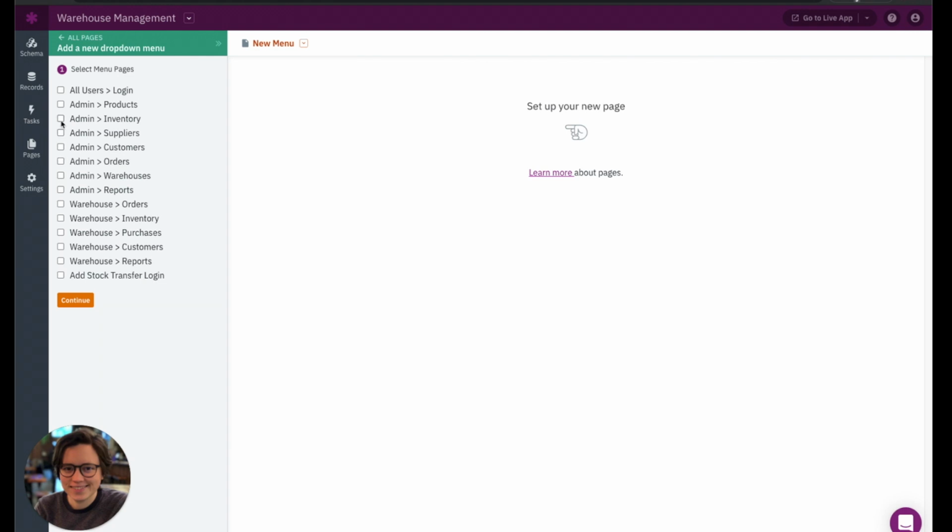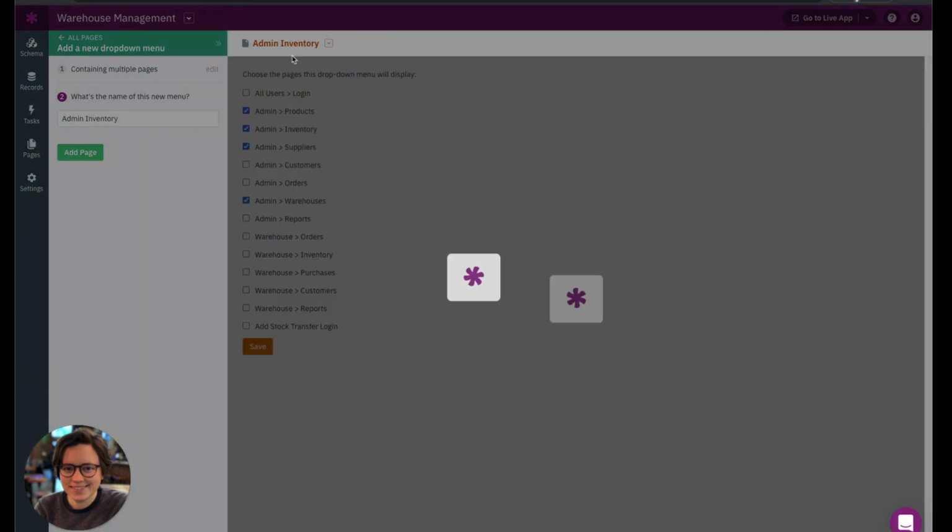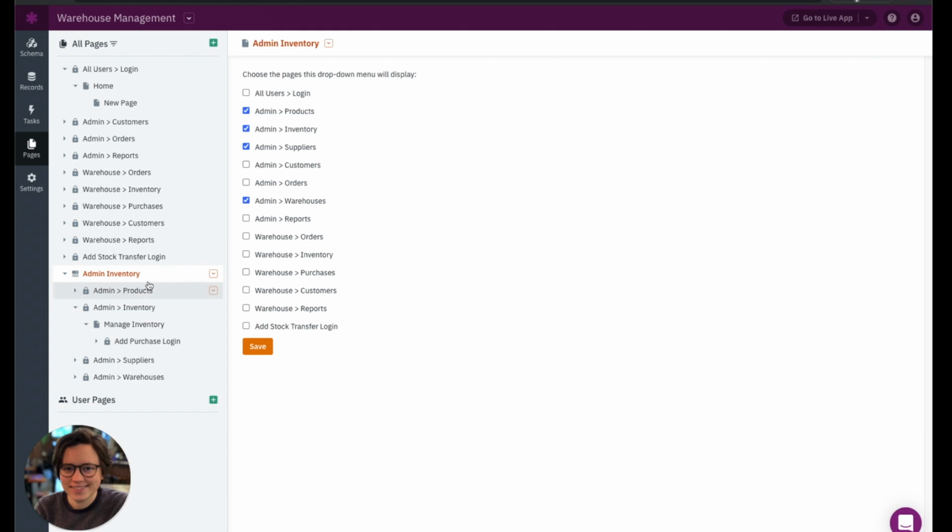So let's see. I want to make one for admin. So let's put together products, inventory, and suppliers. And let's do warehouses too. I'm going to hit continue. I'm just going to call this admin inventory. Add page. Alright, so we have our new drop-down menu down here, and you can see what pages we have in it.